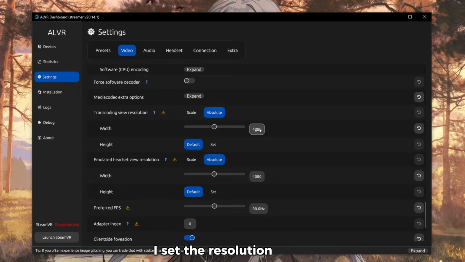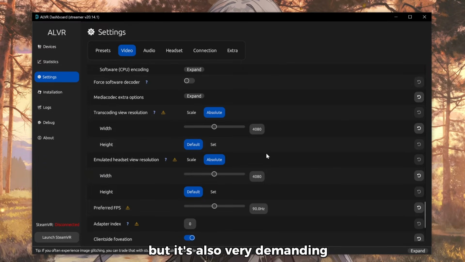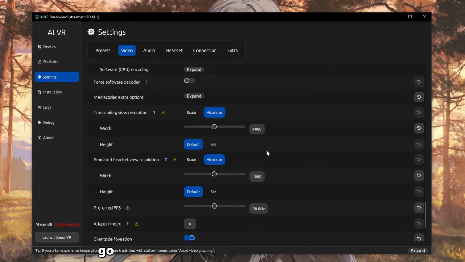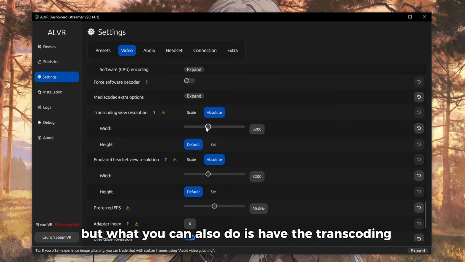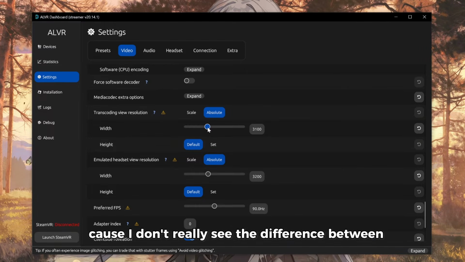I set the resolution at 4080 since that matches the Vision Pro display resolution, but it's also very demanding. You will want at least an RTX 4090 for that. If your GPU can't handle it, go with something between 3000 and 3200. You can adjust it by using a slider or just type it in. Anything below 3000 starts to look blurry. Usually when I change the emulated one, I match it in the transcoding one. But you can also have the transcoding a little bit lower if you want more stability, though usually I just match it because I don't really see the difference between them.